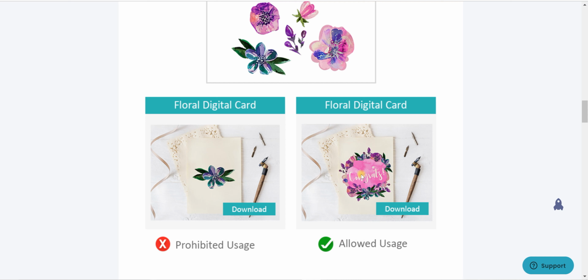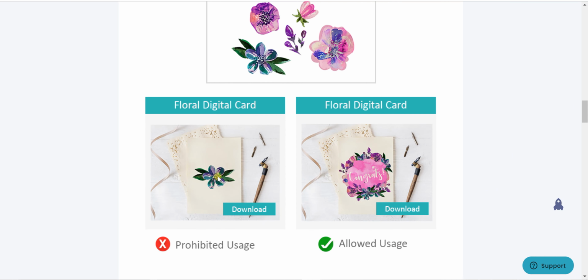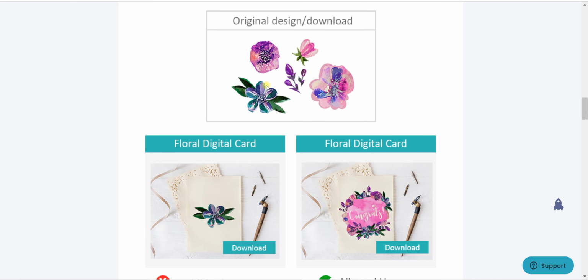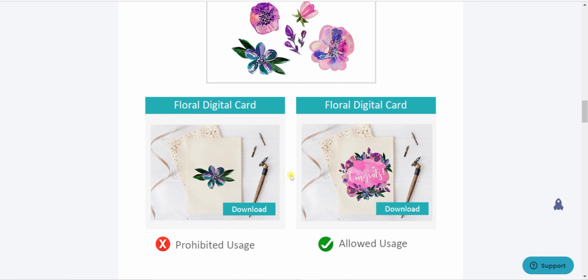And I'm going to show you an example. We're going to create something together and I'm going to show you what you can do. So once again, you cannot sell as it is. In the first picture, this flower looks exactly like the original design, which you cannot sell, and you can see prohibited use.